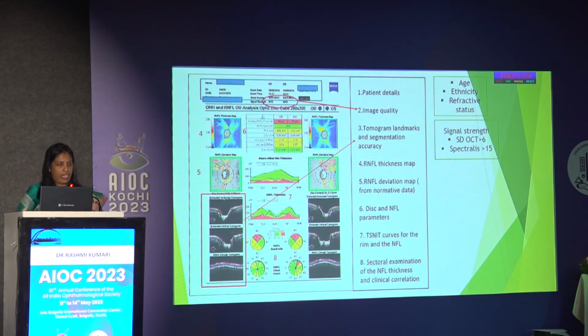Other areas we have to look for in the scan are the patient details, because after all, the patient details need to be compared with the normative database. So age and ethnicity as well as refractive status of the patient are important. Image quality: every machine has a different signal strength, and for a spectral domain OCT, if the signal strength is less than 6, the image should be discarded.